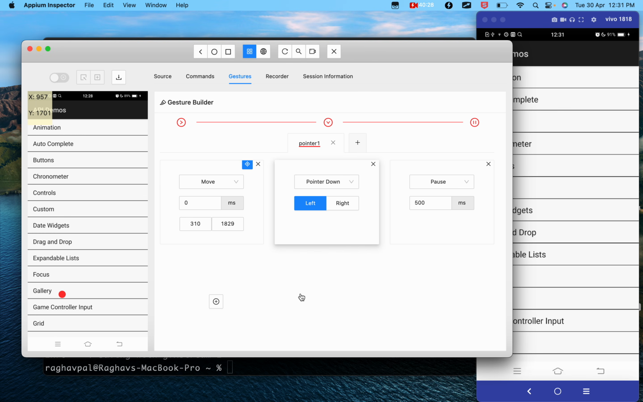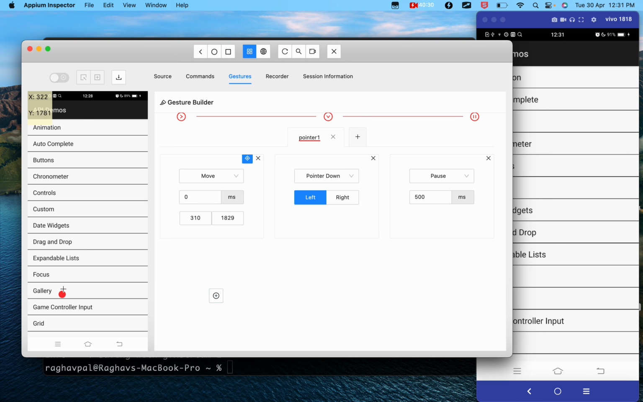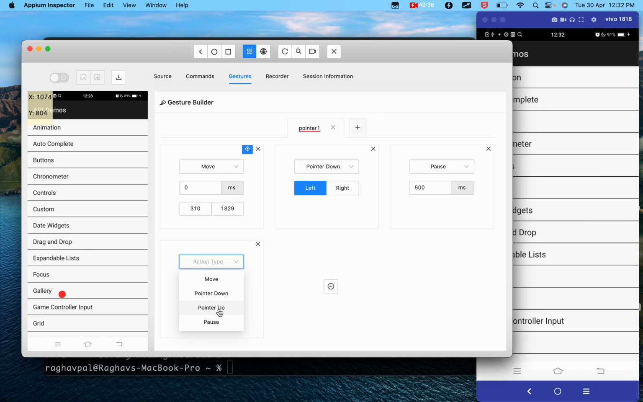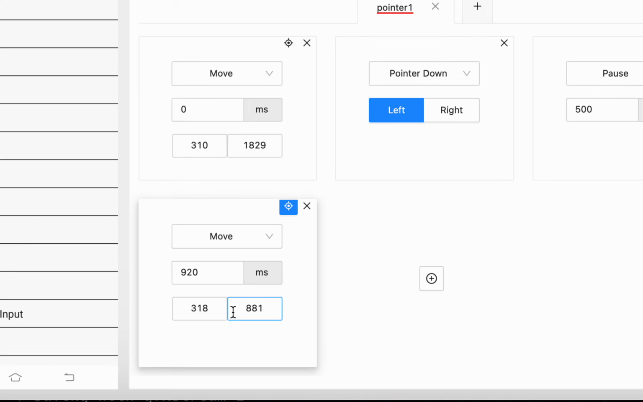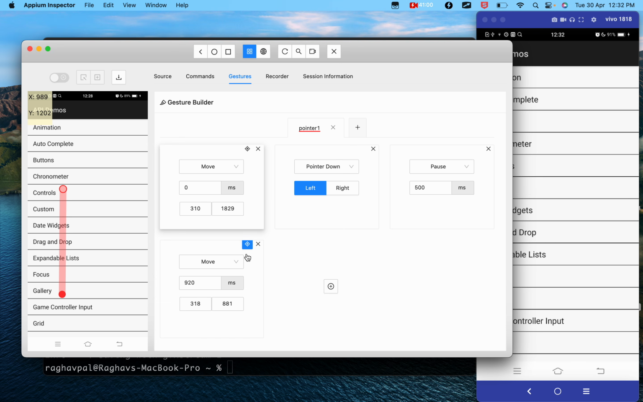Then after that I will have to move up or swipe up. So again I will add the next action as move. After pressing my finger, I will have to move, and this time I will move, let's say, until here. Okay, until here. You can see it has taken the coordinates here. Then after that I will have to release the finger, or I can say pointer up. So I am saying pointer up.